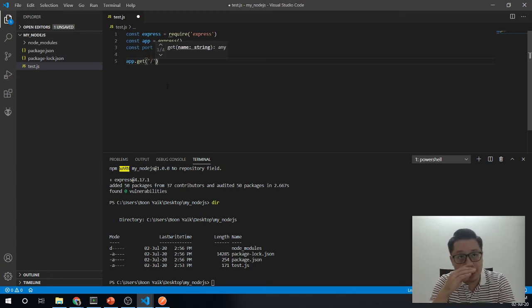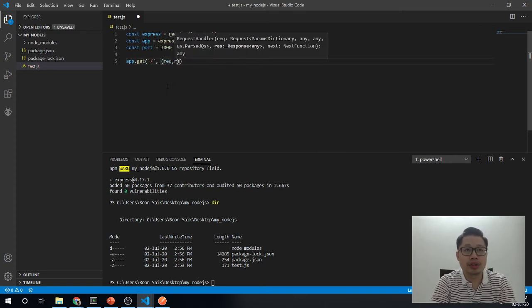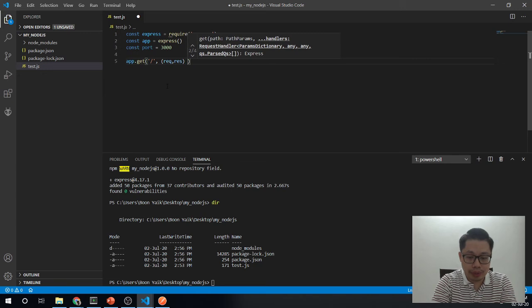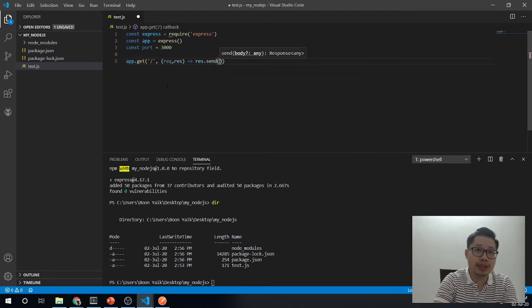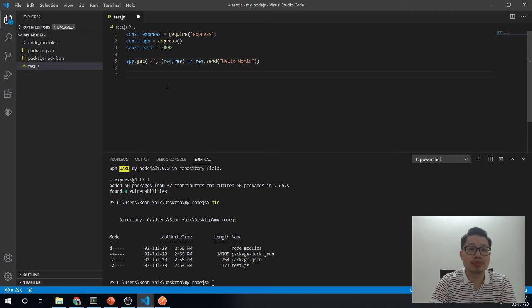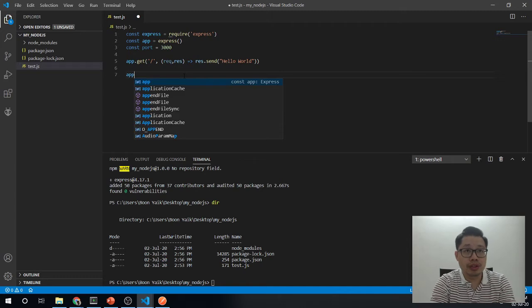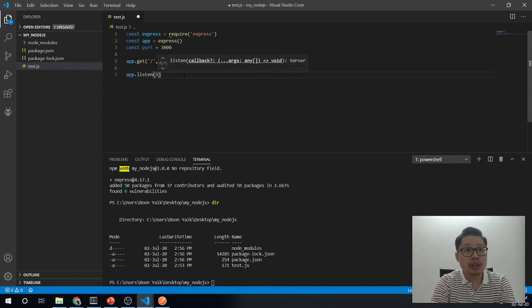If you are not keying anything, we are going to use a lambda. This is a lambda: request, response, reply this guy, send it back. Request, then response.send 'Hello World'. It's very simple. It's precisely the same code that we have earlier. Of course, you need to start it. You just have to put listen to the port.